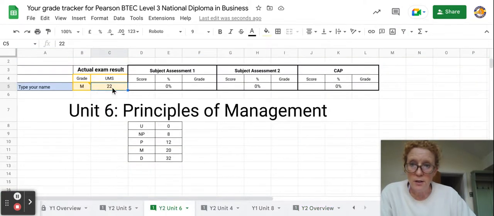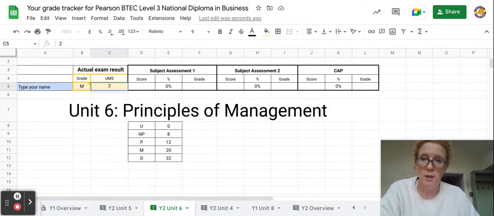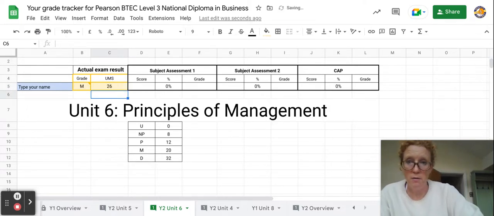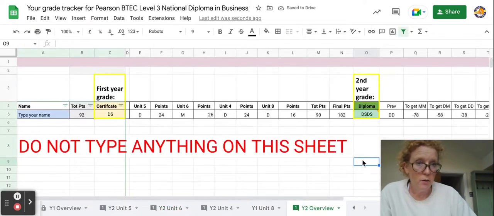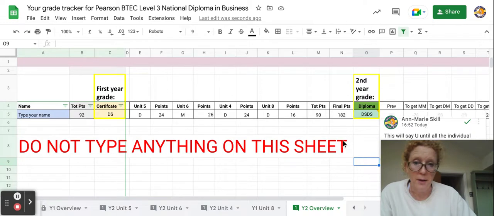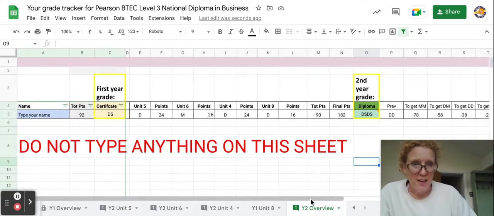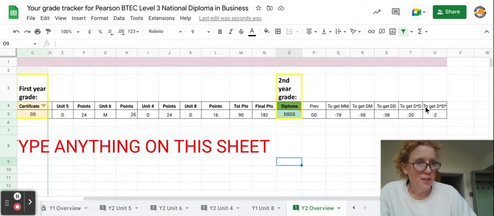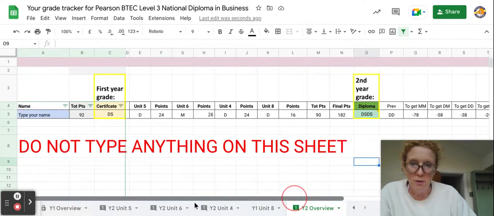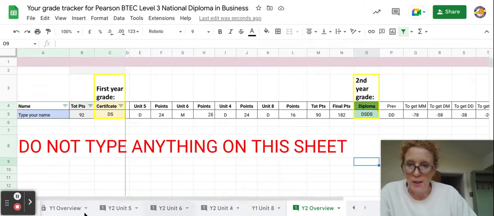So Unit 6, say if we resit that, if you wanted to, and you've got, let's see, a higher score. What happens there? Let's have a look. Yeah, D star, D star. Okay. And there's all the iterations: merit, merit, distinction, merit, distinction, distinction. So there's all those, it tells you what you could get.